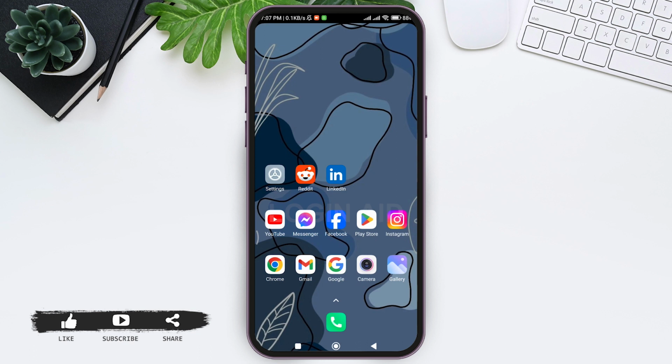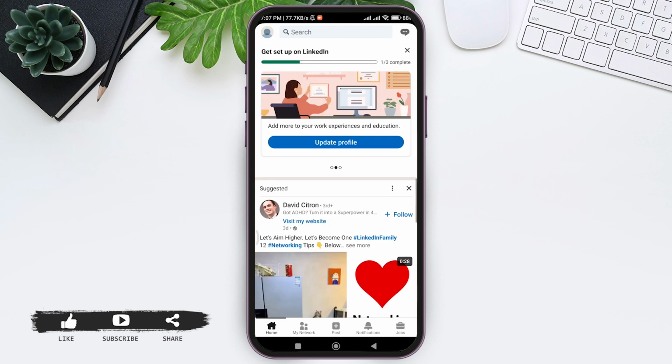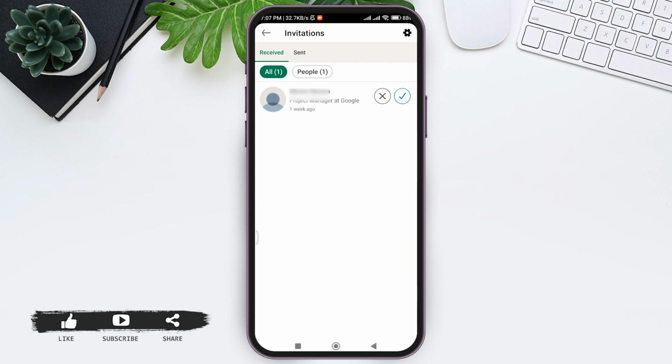connections. To do that, first open your LinkedIn application on your mobile phone, then you'll be taken to your home page. Now tap on the option of My Network near Home at the bottom. Now here you can see the option of invitations. Tap on invitations. Now here you can see the invitations that you have received.